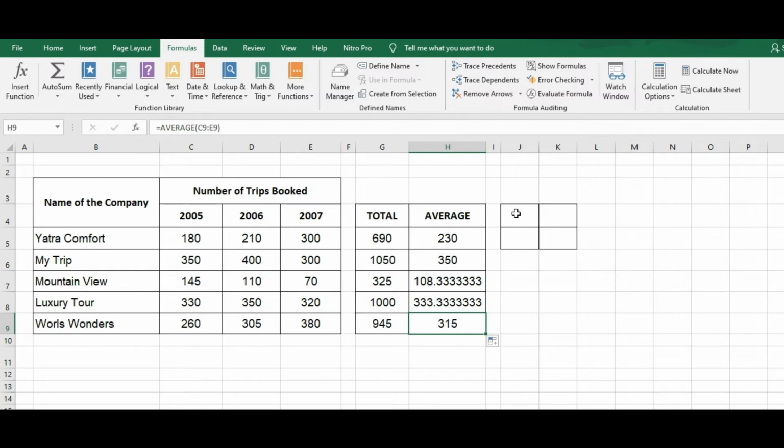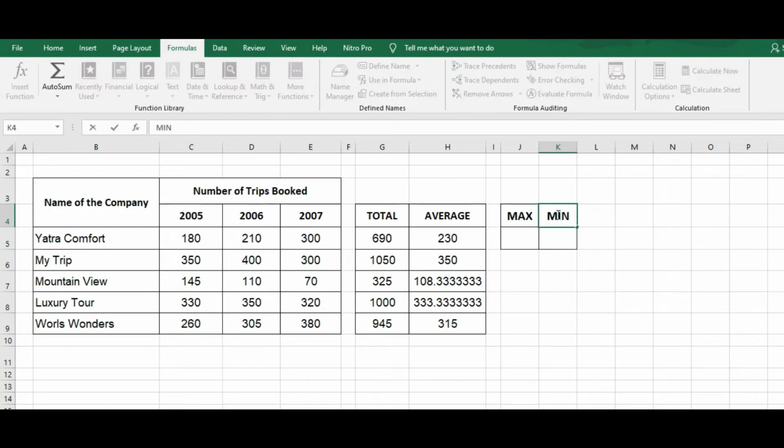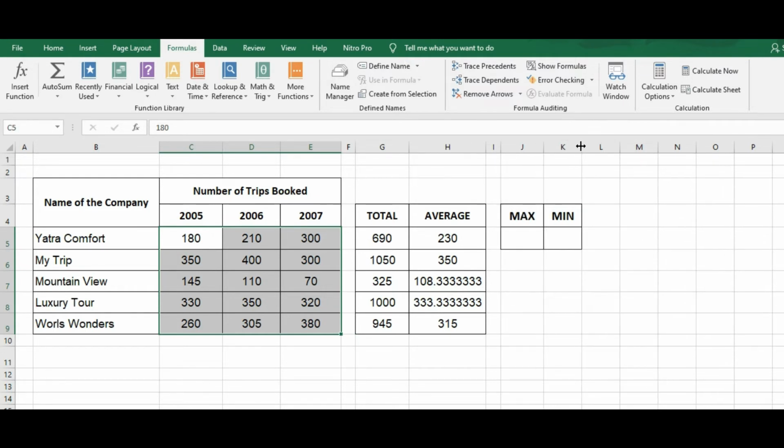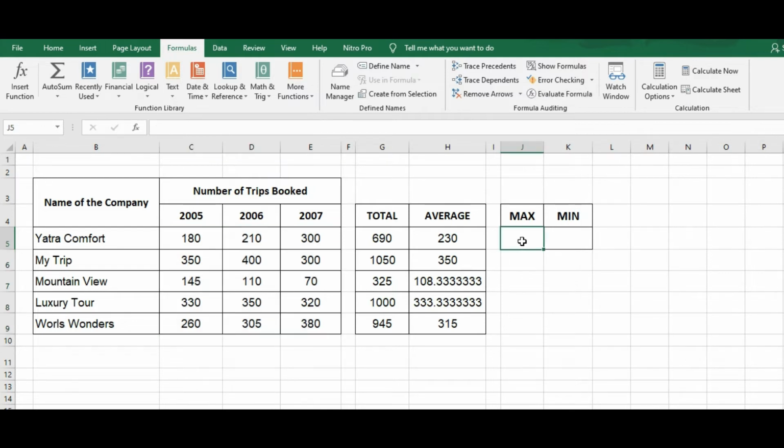Our next function is to calculate the maximum number of trips and the minimum number of trips. In this data range, I want to calculate the maximum number of trips that has been made, and similarly the minimum number of trips made by the companies. There is a function called MAX.